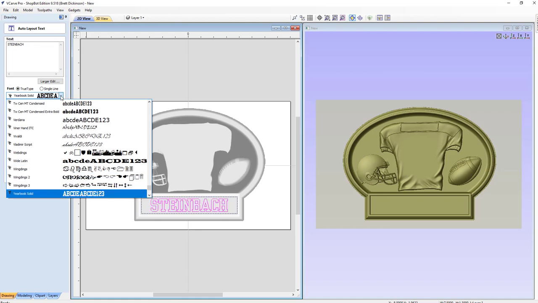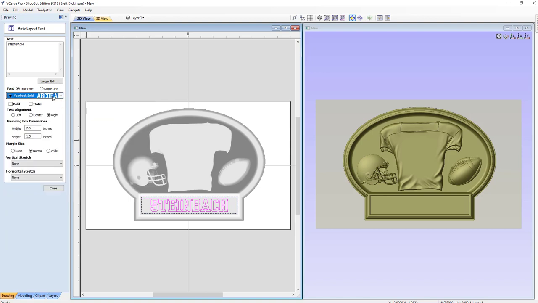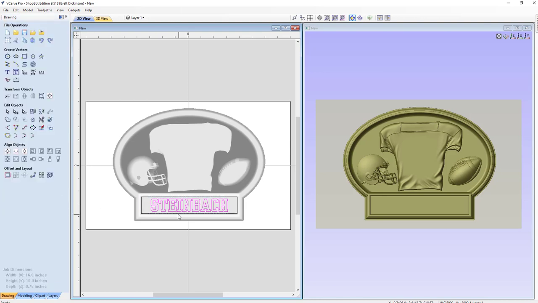And for lettering, most high school, I should say most, but a lot of high school football lettering is done in Yearbook. If you don't have Yearbook as one of your fonts, if you do an internet search, you'll find it out on the internet and you can download it for free. So Steinbach, that looks pretty good there, but there is one problem.